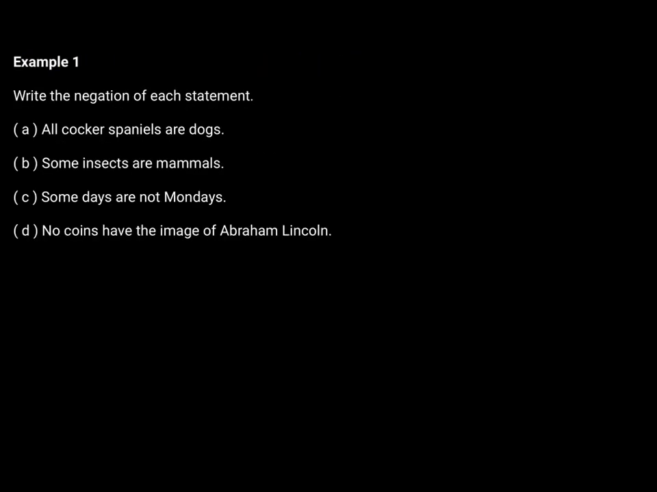All right, we've come to our very first official example. Write the negation of each statement below. All Cocker Spaniels are dogs. Some insects are mammals. Some days are not Mondays. No coins have the image of Abraham Lincoln. I would actually encourage you to pause this lesson right here and try to construct the negation of each statement. Go ahead and do that now.